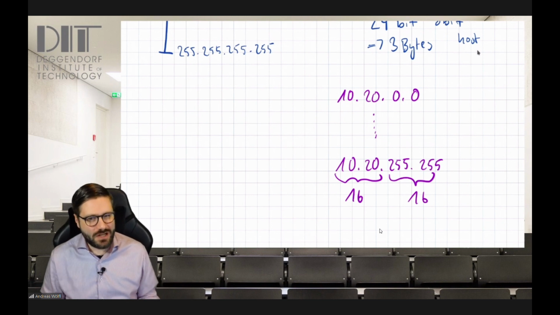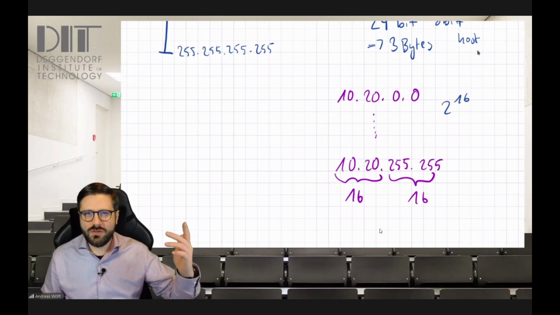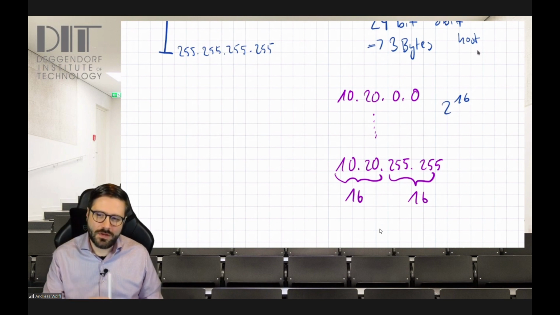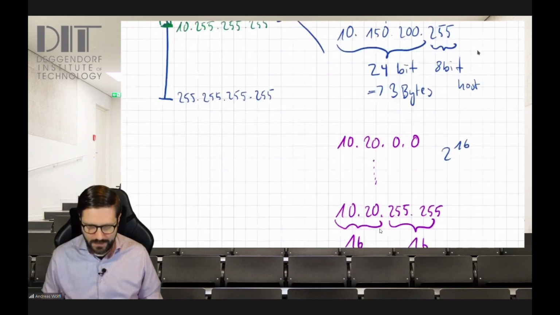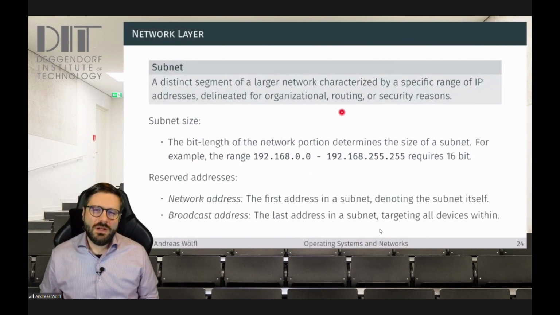The question is how many addresses can be allocated in this kind of network. It's 2 to the power of 16, which is 65,536. So the number of hosts that you can allocate inside a subnet follows powers of 2. The number of addresses is 2 to the power of the number of bits in the host portion. I said the number of addresses, and not the number of hosts.